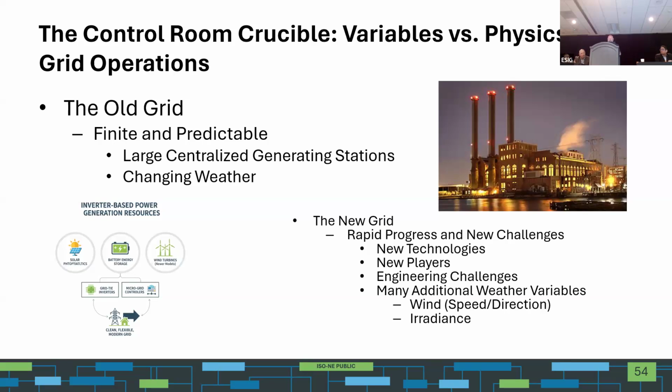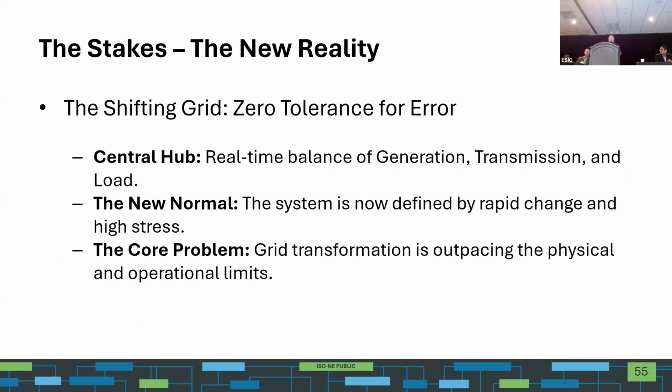And John hit on some of these earlier. We need to deal with wind speed and direction and the variability of that. The probability of that. We go into a lot of discussions about probabilistic forecasting and things like that. And irradiance. It's difficult to forecast when a cloud is going to drift over one of your large solar fields and wreak havoc in that respect. So all of these new variables are coming into play, and we as system operators need to deal with that.